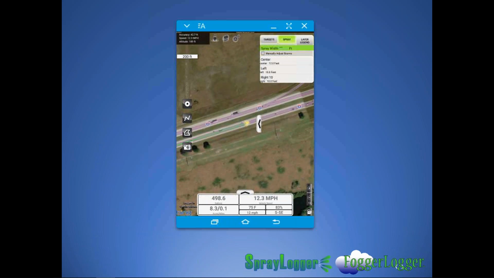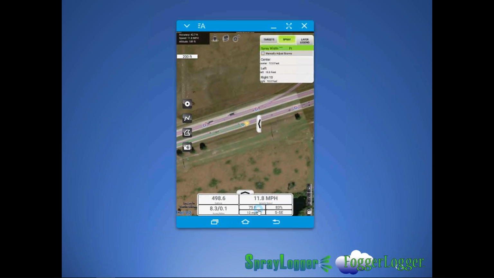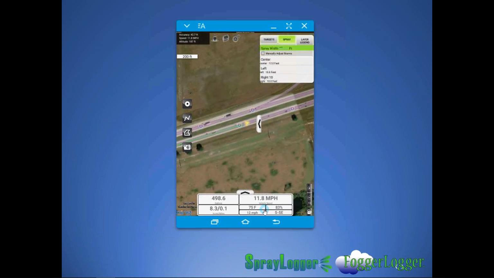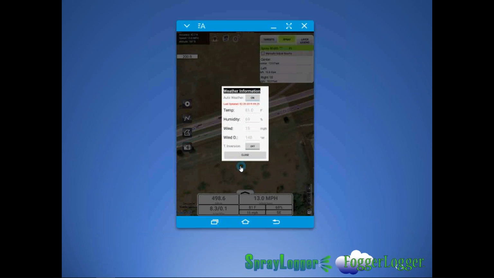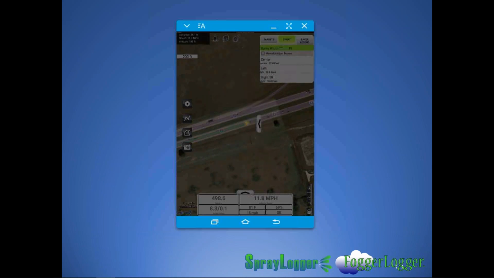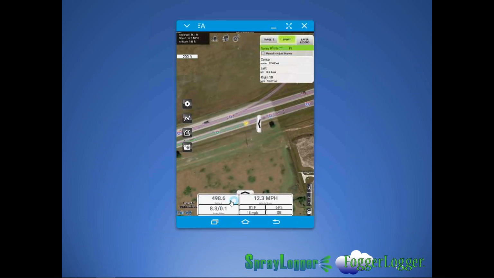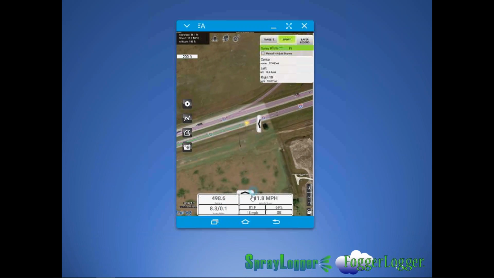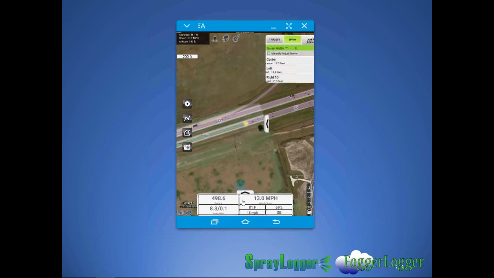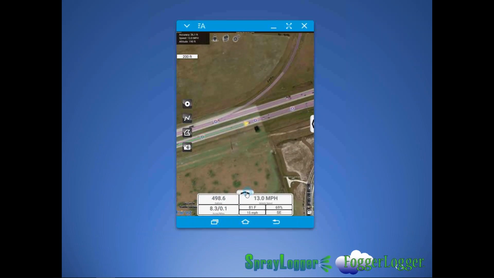Now for weather. If I'm online, weather data will automatically come in, but if I'm offline, I can click on this. I have the ability to manually input my weather, including inversion, wind direction and wind speed. Now, I also have the ability, and I'm going to pause my job real quick and move this window out of the way, to switch from counting up to counting down.